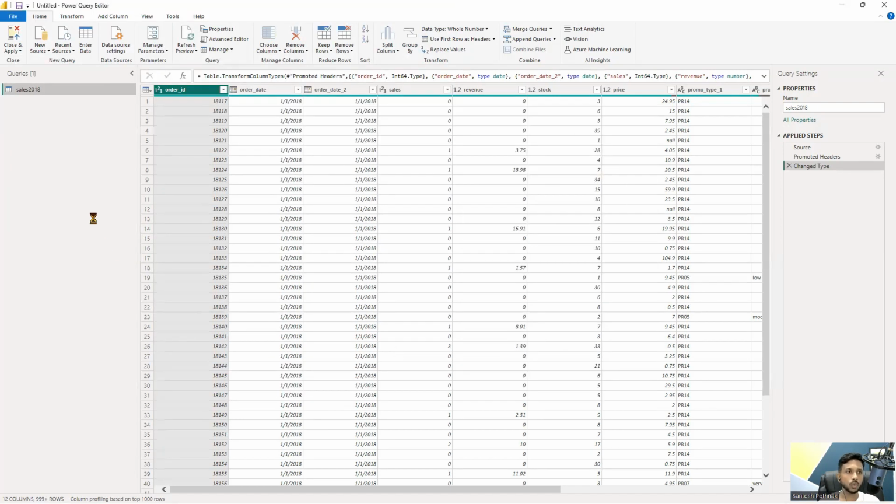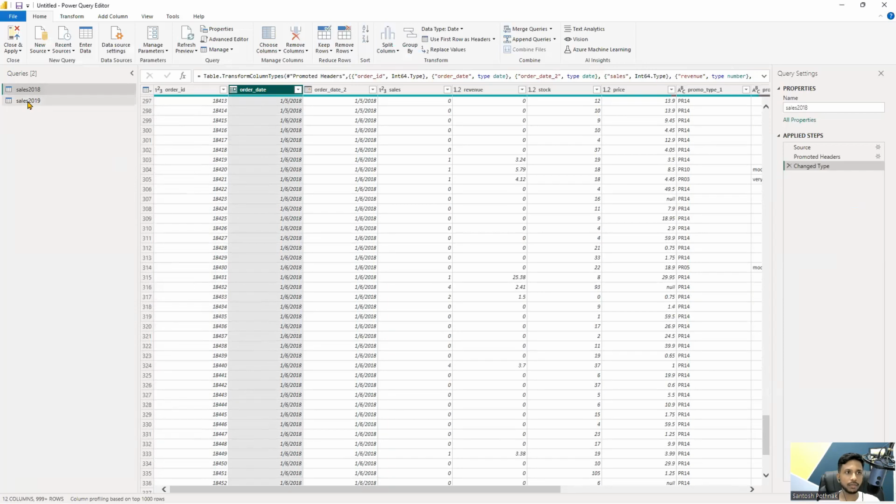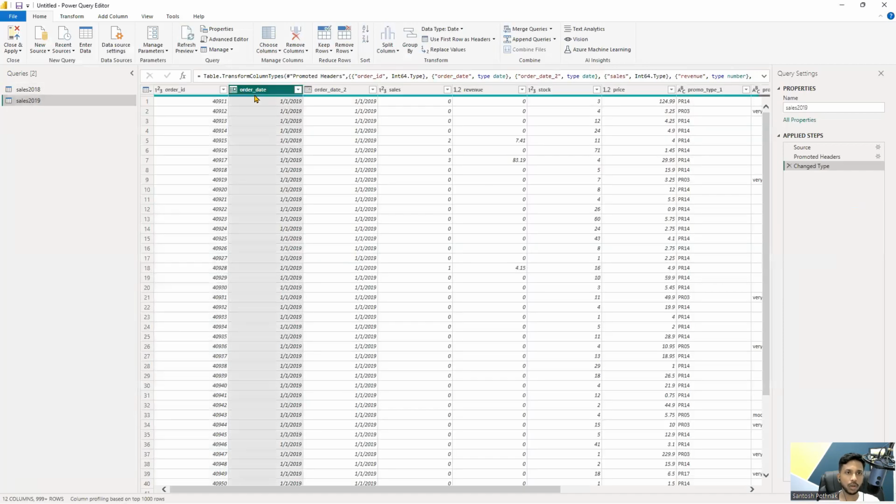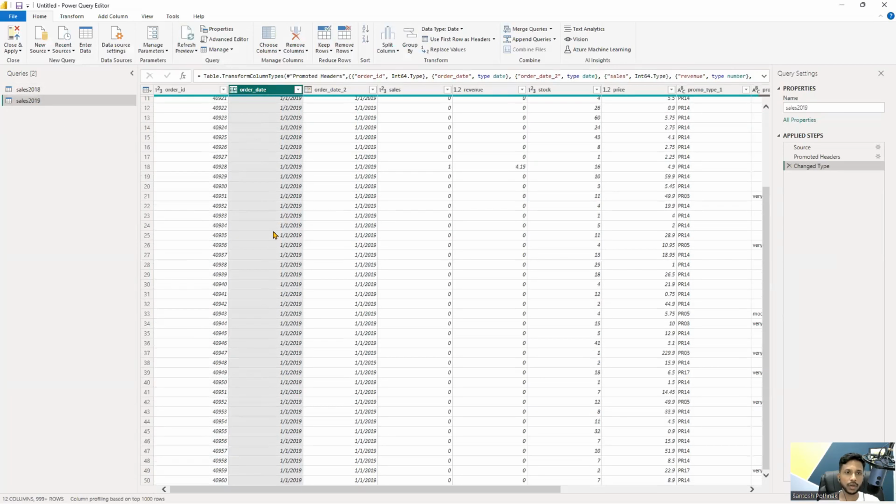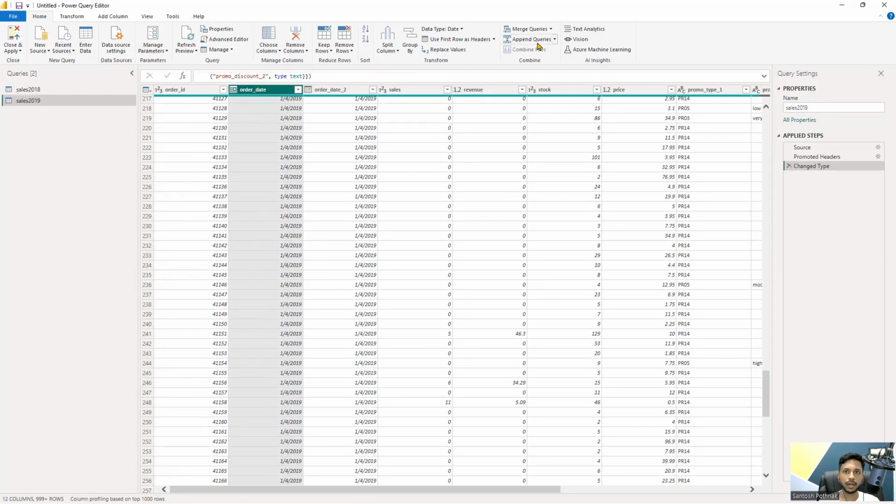So right now I have two different data sets, right? One is the 2018 data, which you can see order date is all about 2018. And then we have 2019 data and the date column which you see is all about 2019 data. The append queries is more relevant when you have a specific set of data, especially when you get daily data. Let's say every day you're getting data and you wanted to club them all together, maybe append together. That's when it is useful.